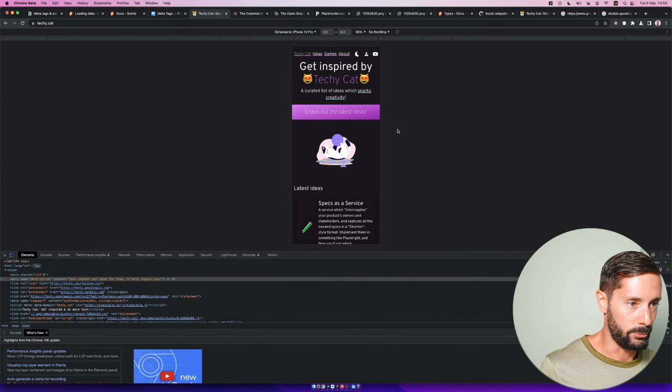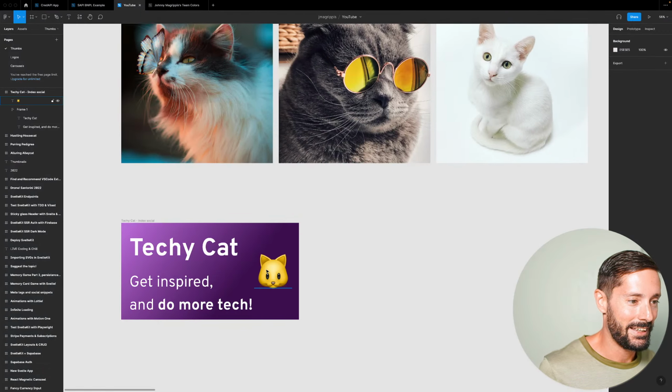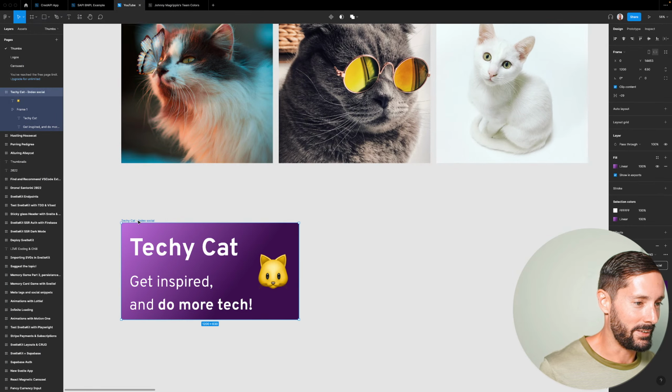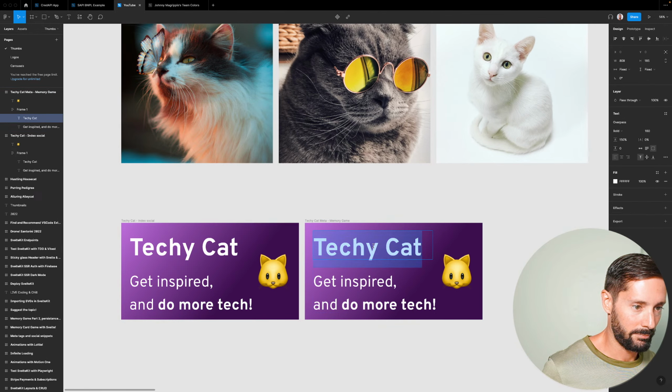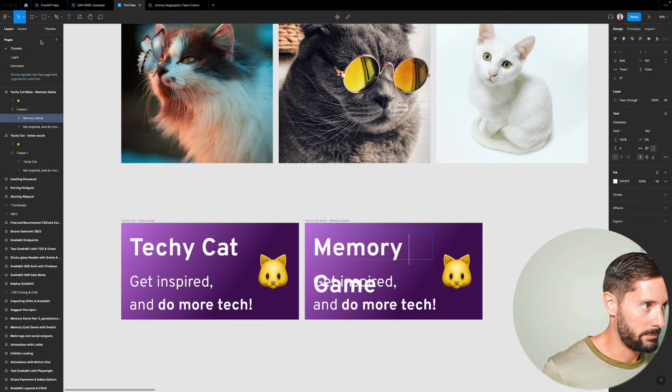Alright, so Vercel is deploying, but that doesn't really matter. What I really want is a nice image for the memory game. So I want to make this bigger.